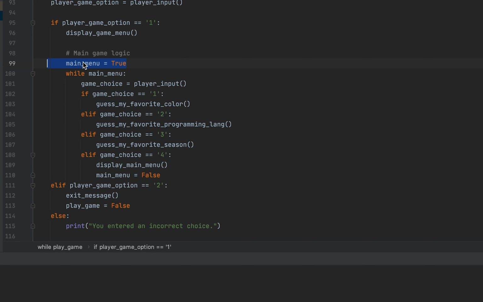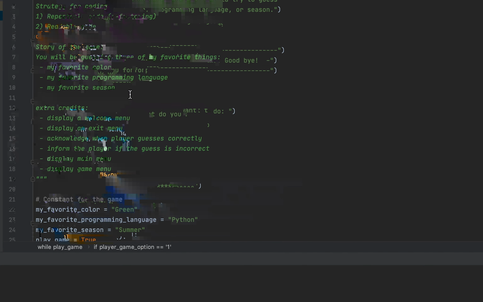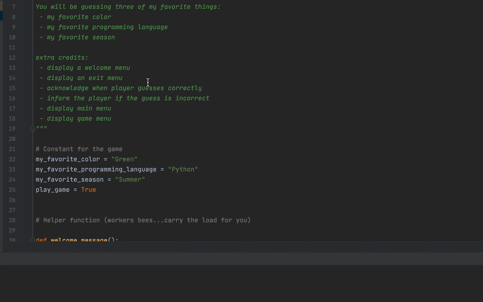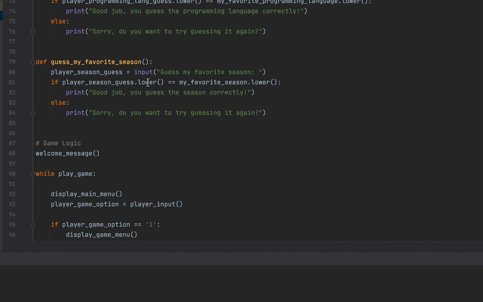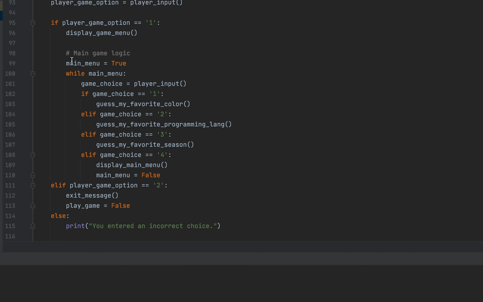I just realized something. If we go to the guiding principles, code needs to be more readable. This is a good example: even though I named it main menu, I think it would be better if we change this to game menu, because really what we are doing here is the game menu logic, right?